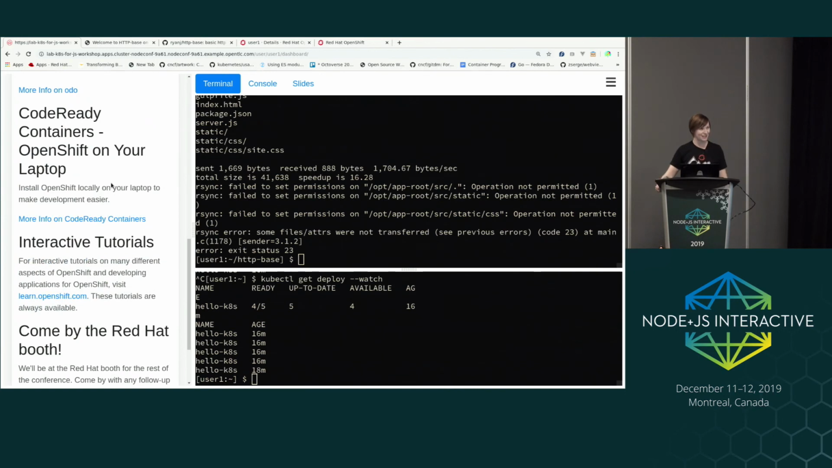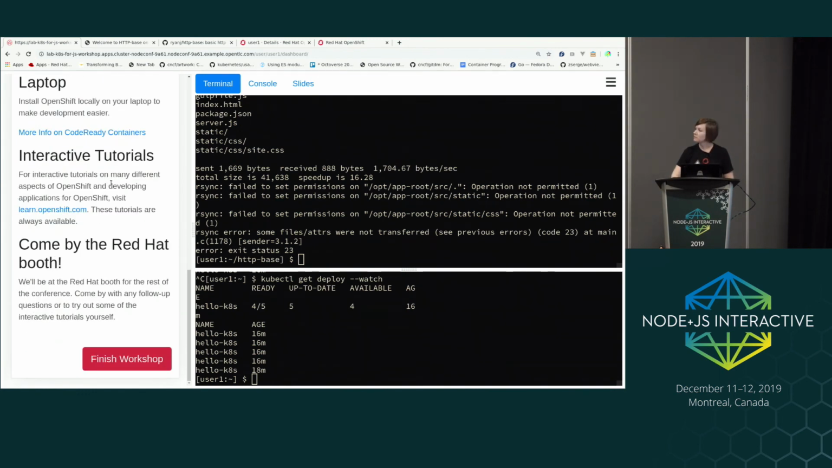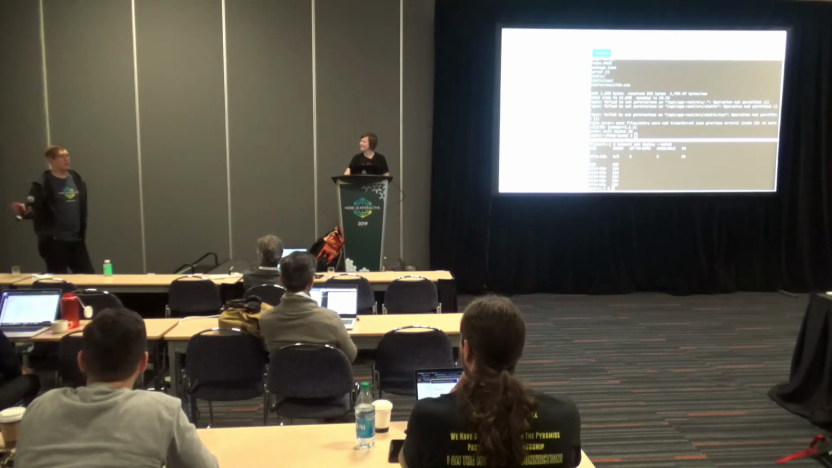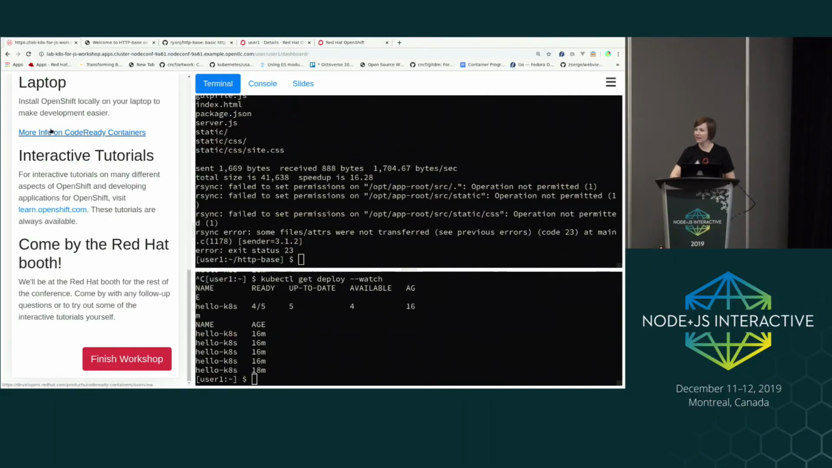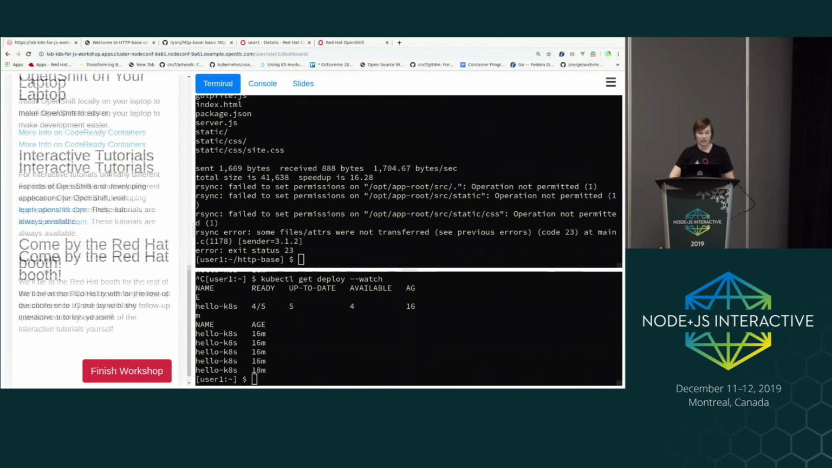Code-ready containers, it sounds like at least one of you is using that already. If you want to run a very minimal OpenShift cluster locally on your laptop to do local development, that's what code-ready containers can do for you. It takes a bit of memory, so you need to have a fair amount of memory available on your laptop to run it, but it's pretty easy to get set up and is nice for doing local work with OpenShift. As long as you don't try to run Java. Stick with JavaScript and hopefully you can do a fair amount of stuff, but it requires a bit of memory. So that's code-ready containers if you want to check that out.